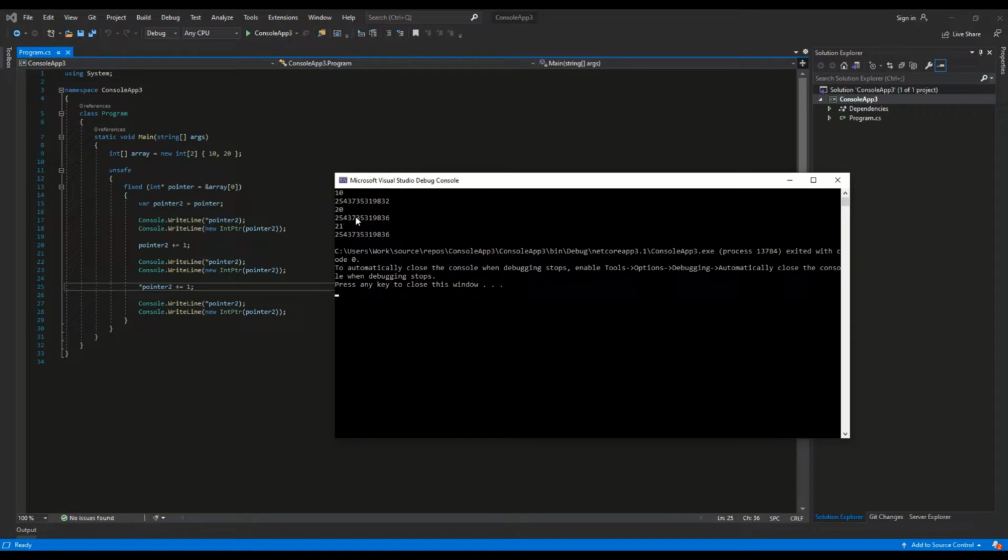The fourth output is the address of this element, so we can see that it has been moved by 4 bytes. It ended with 2 and now it ends with 6. Then we are using the asterisk to increment the value of this second element, so it is now 21 and the address doesn't change.